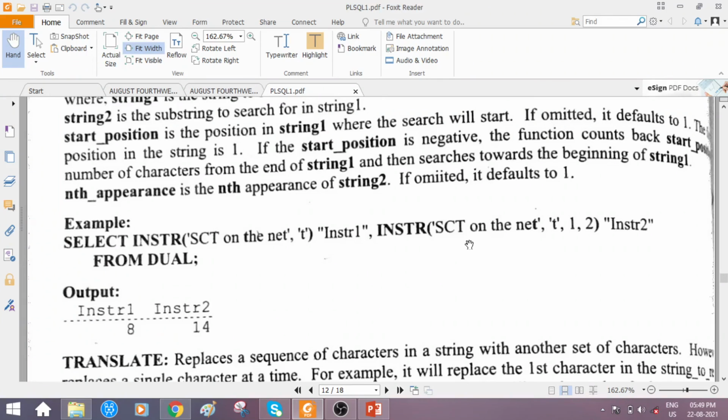Now observe the next one: instr of sct on the net. So string 1, comma, second argument, the substring lowercase t, and comma, starting from which position it has to be searched, from the first character or first location. The nth appearance is 2, that is the second appearance, not the first. If it was 1, it would be the first appearance. Lowercase t is present how many times? 1 and 2, twice we are finding, right?